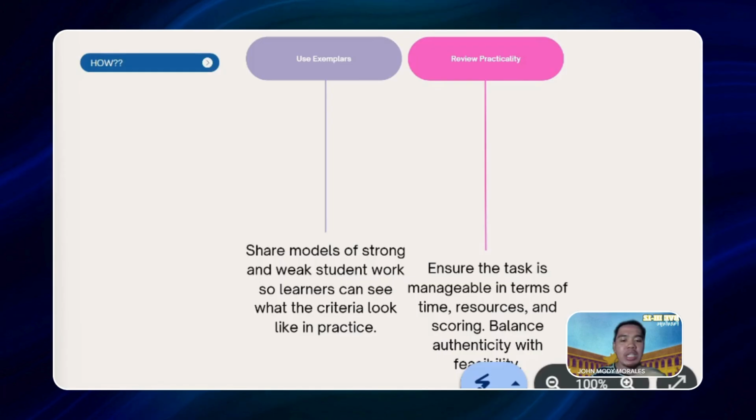For steps 6 and 7, we have the exemplars and practicality. So we need to show models of strong and weak work as guides. Also check feasibility. Do you have the time, resources, and fairness to assess the task properly?